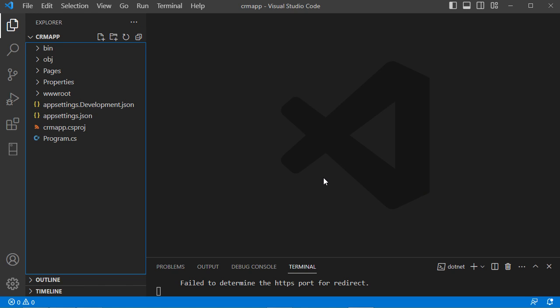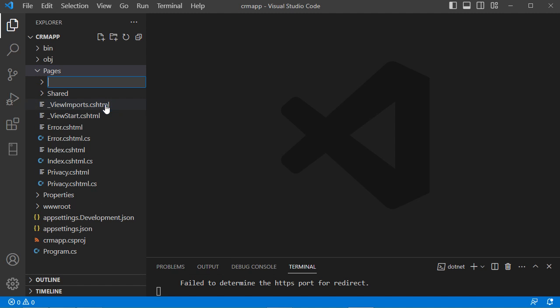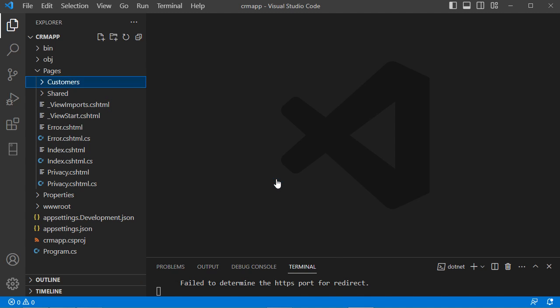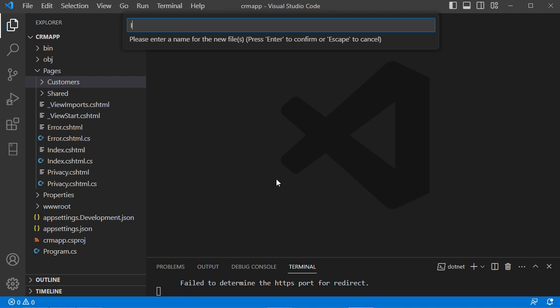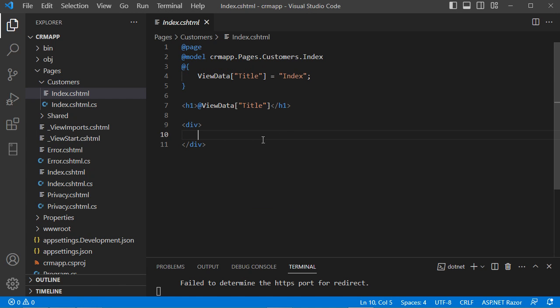Now let's create a new Razor page to display the available customers. So we can create it in the Pages folder. So here we can create a new folder. Let's call it Customers. Then let's create a new Razor page, and let's call it Index. So this is the Razor page and this is the corresponding model.